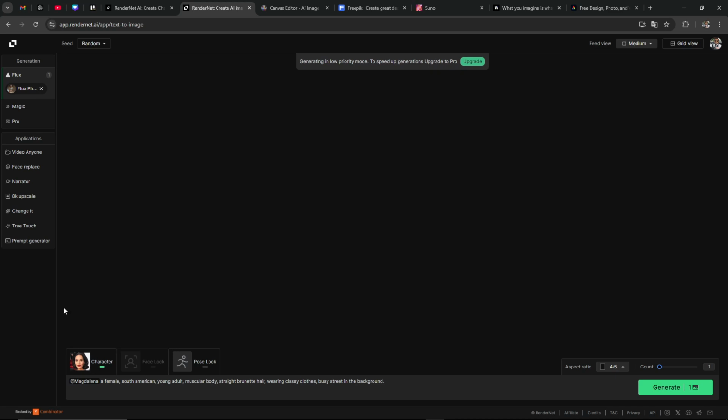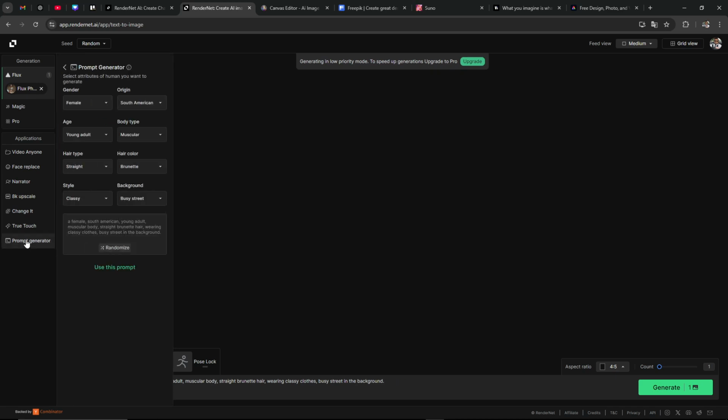Let's take a look here at the prompt generator, and you can see that with RenderNet you have the prompt generator here, which allows you to specify the kind of person that you're looking for. So in this case, we can change our gender to either male or female. We have our origin. We can select from the different options here. We have age, body type, hair type, hair color, style, background, such as classy or busy street.